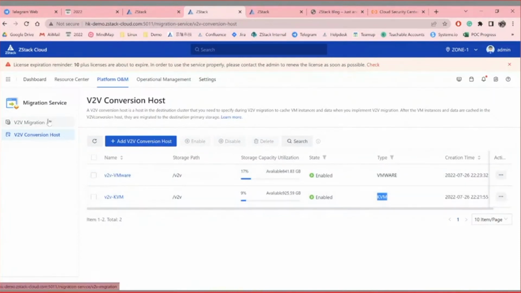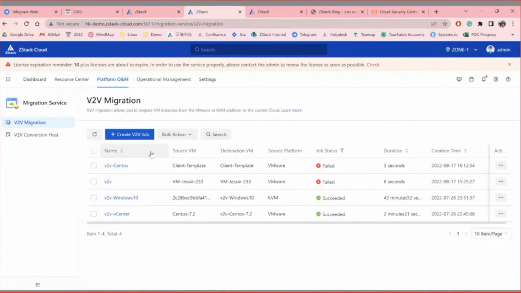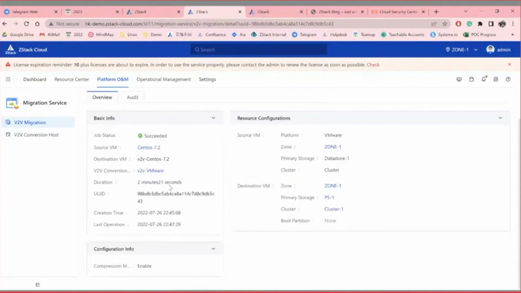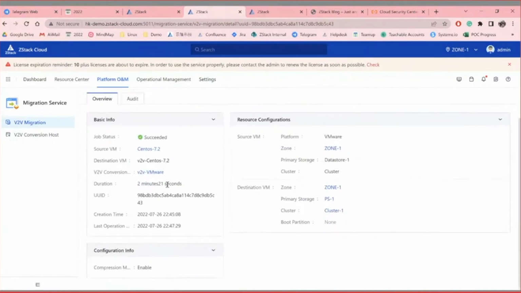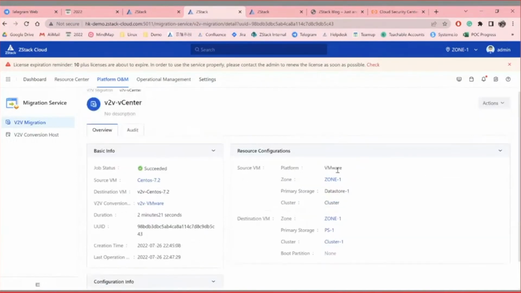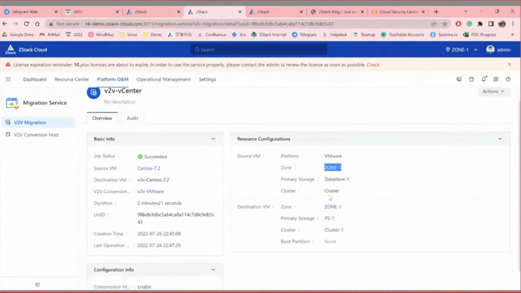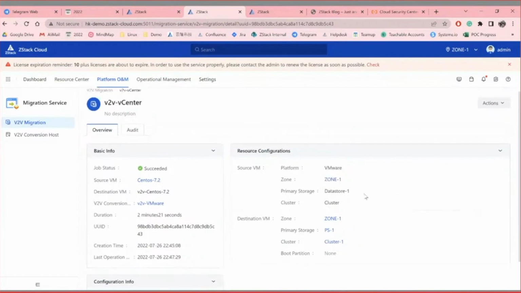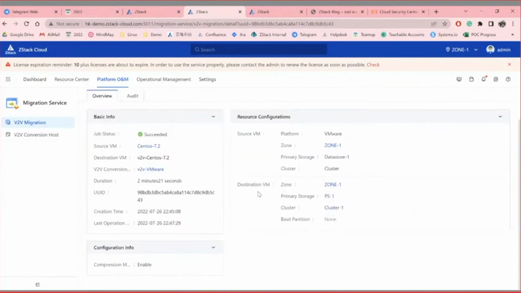And after that, you can create the V2V job. So I click into a successful one, and here you can have the basic info. You can choose the source VM. In this migration, it will be from VMware in Zone one, and the primary storage is from data store one. And the destination VM will be put in Zone one with primary storage one and cluster one.